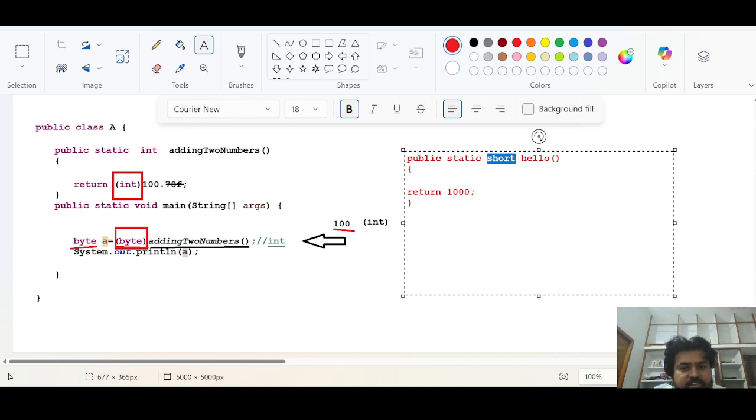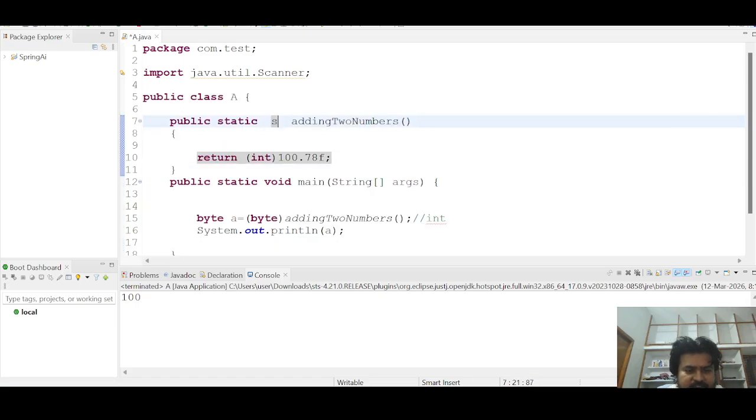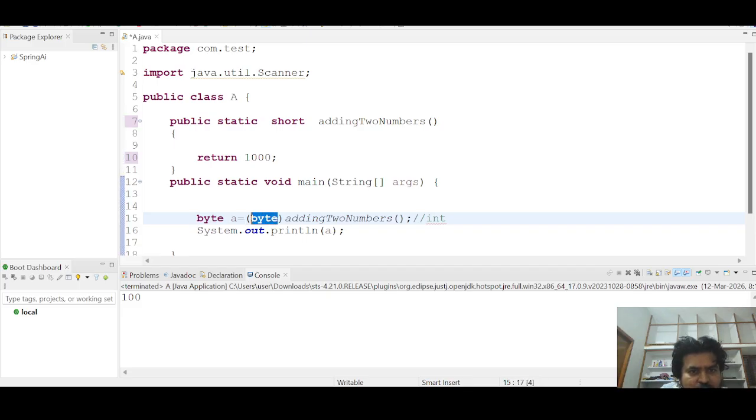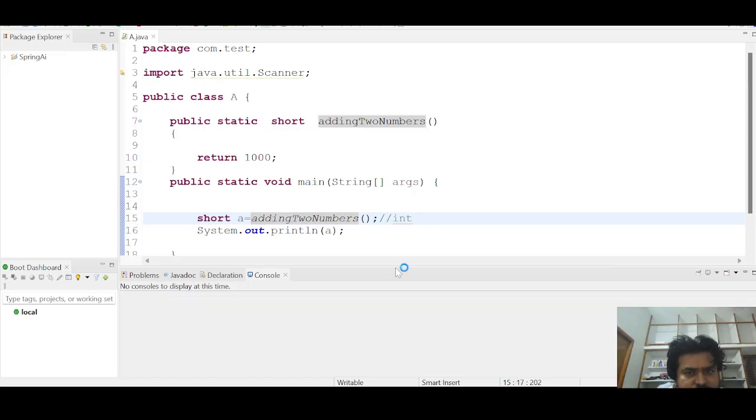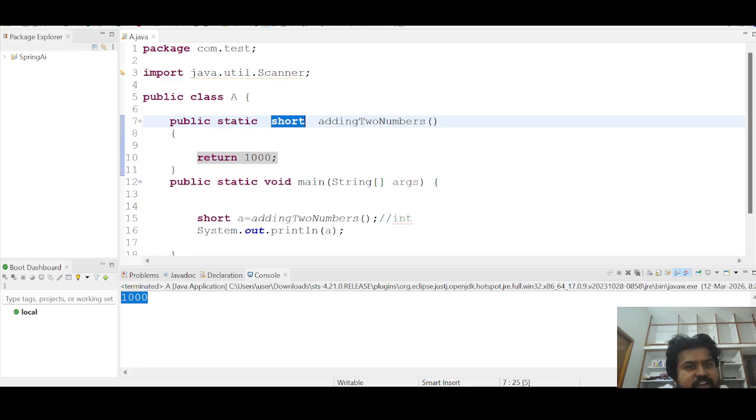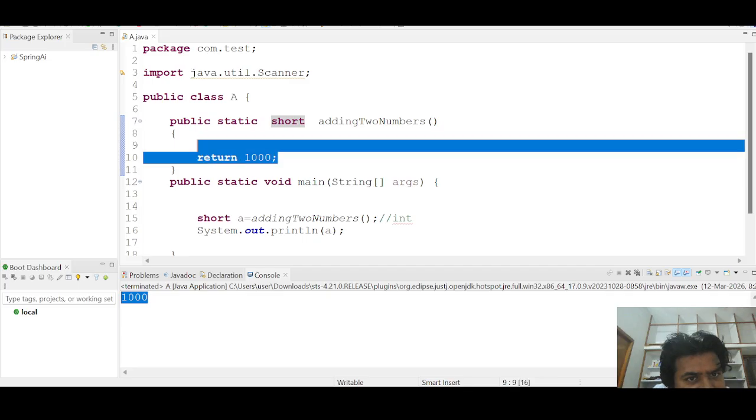See, always remember, guys. At least you are answering. Okay, let me say short. You are passing a value 100. Focus here. Let me remove all this, not required. Some confusions will be there, I just want to eliminate that. Let me run this. You are getting 1000. What is the range of short? This 1000 will definitely fit in the short range, right?